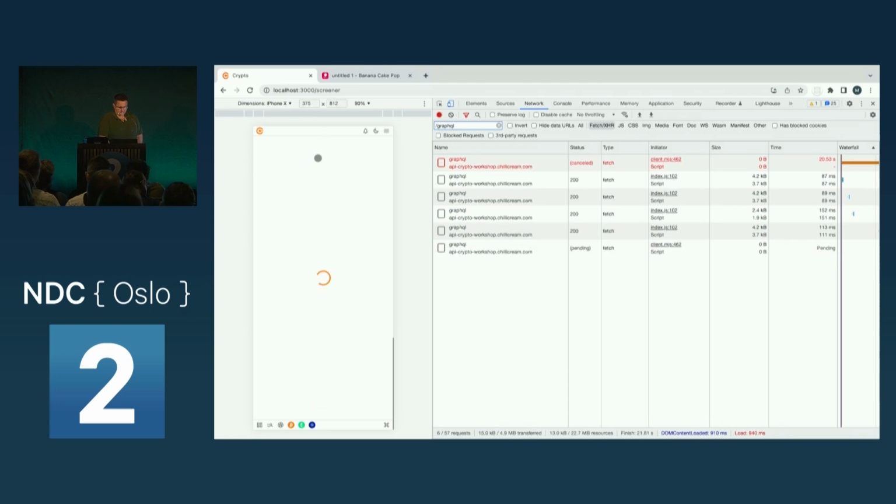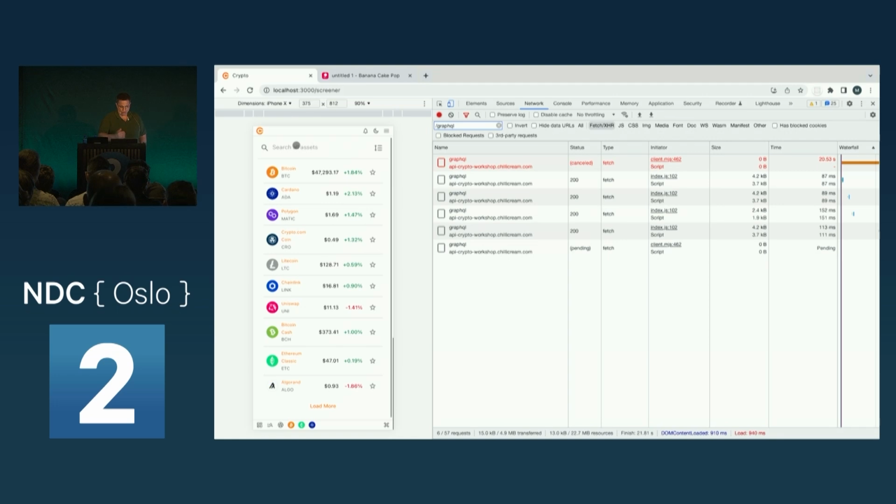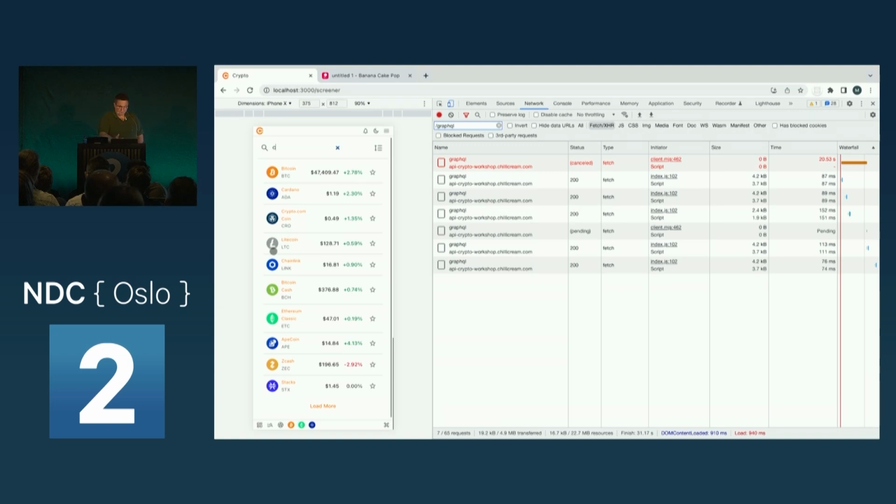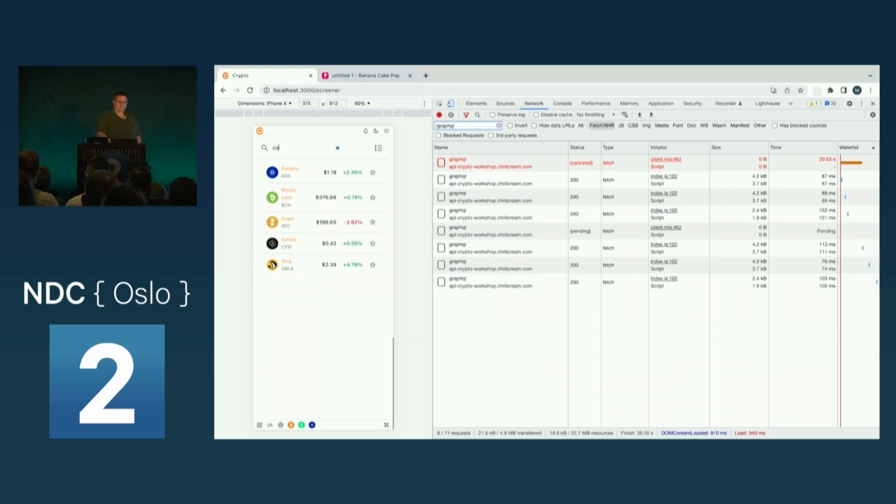Then it goes again. Now I do Cardano again. Now you can see I blur the screen here, and then the data is coming. And now we force a 3-second delay, and we can see this effect.